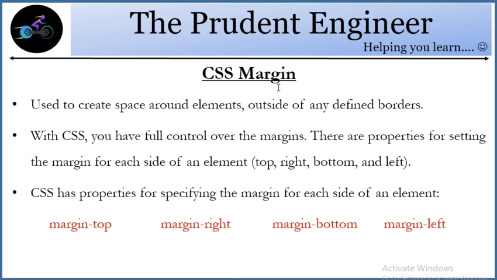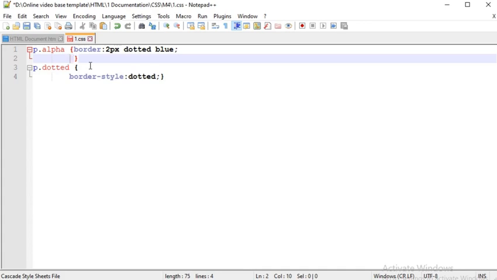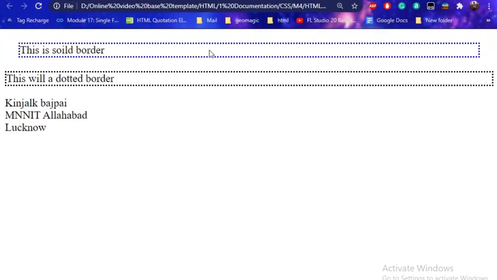The CSS margin is used to create the space around the elements outside of any defined border. So the basic difference between the margin and the padding is the margin creates the space outside the border and the padding creates the space inside the border. I'll show you how that works. Okay, so suppose I have to define a margin here. I gave it a margin of suppose 20 pixels. So which margin will it be? It will be all the 4 margins because we have defined only one value. So it will take 20 pixels from top, left, bottom, right.